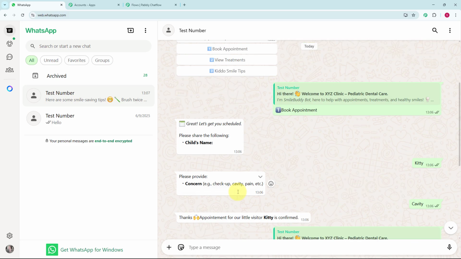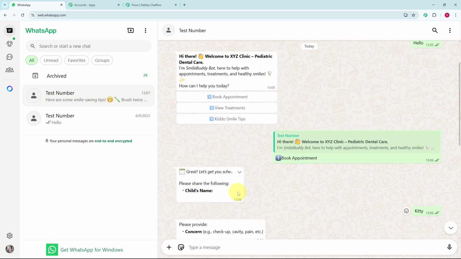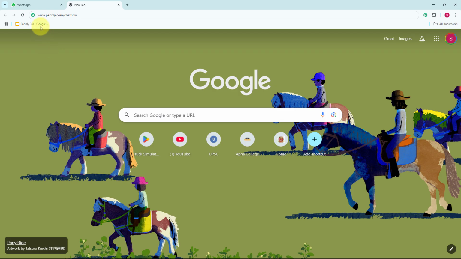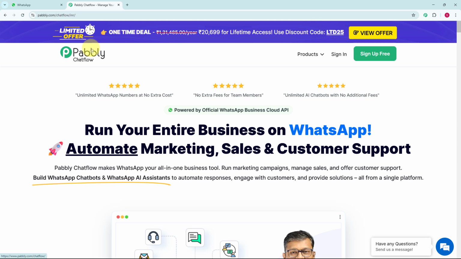Now for accessing the Pabbly Chatflow, you just have to type its URL, that is www.pabbly.com/chatflow. Once you enter the URL, you will get the landing page of Pabbly, and here you can see we are getting two options, that is sign in and sign up free. If you are a new user, you can just click on sign up free, but as I already have an account on Pabbly, I will just click on sign in.